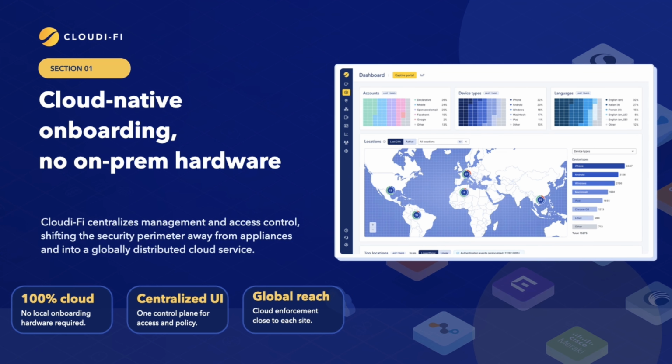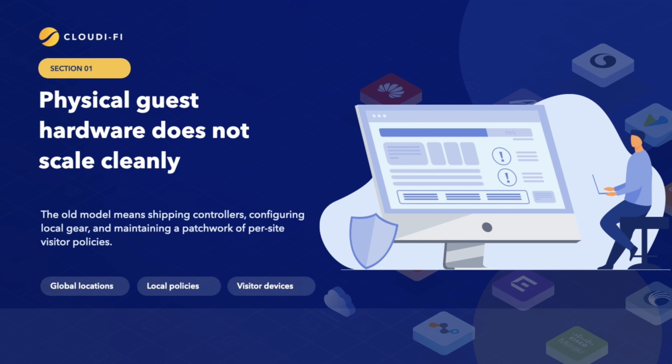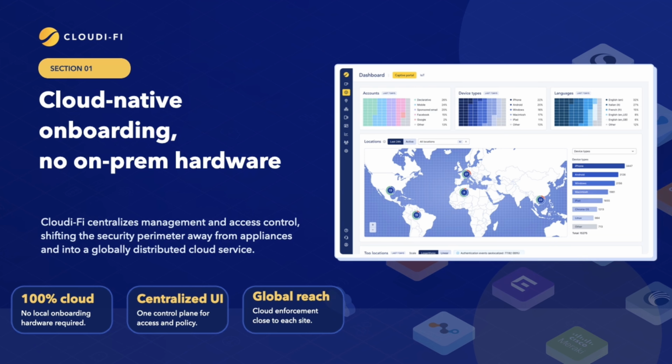But the anchor of the architecture we're looking at today is refreshingly simple. It is a 100% cloud-based solution. No on-premises hardware required whatsoever. Cloudi-Fi completely removes that pain by centralizing your management and access control.